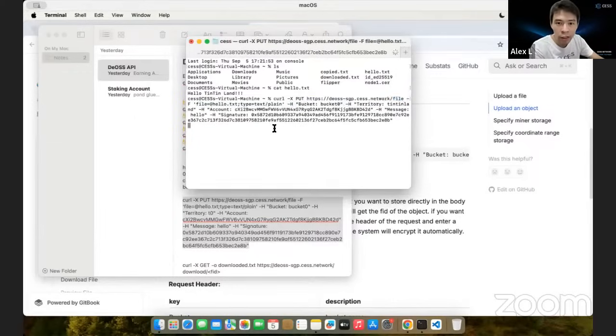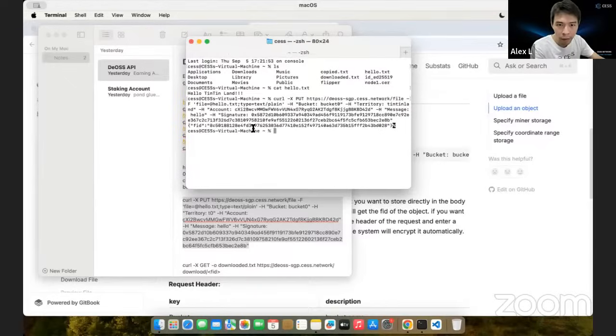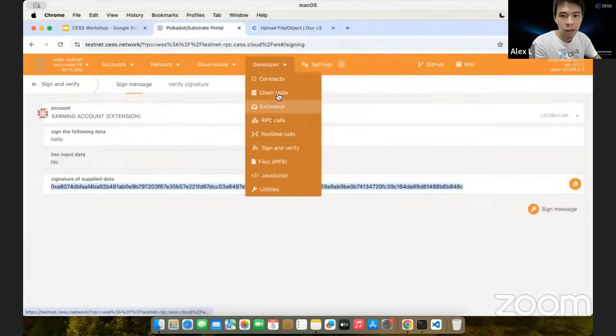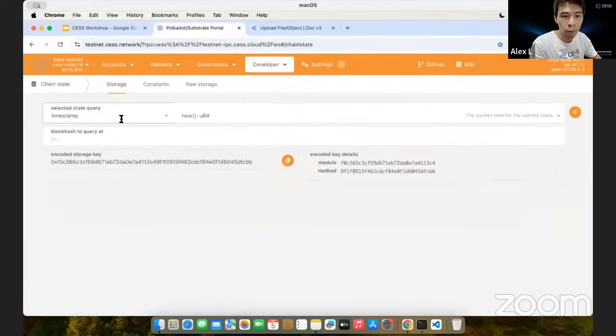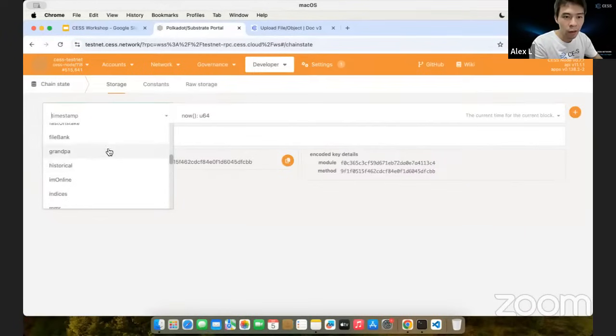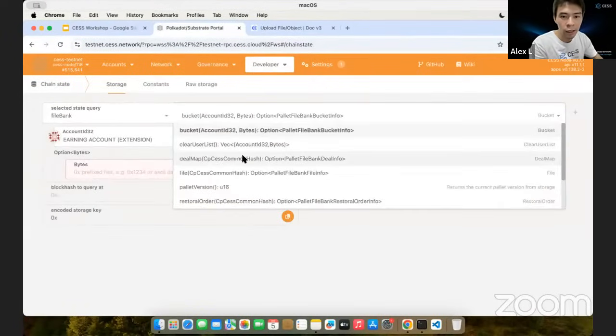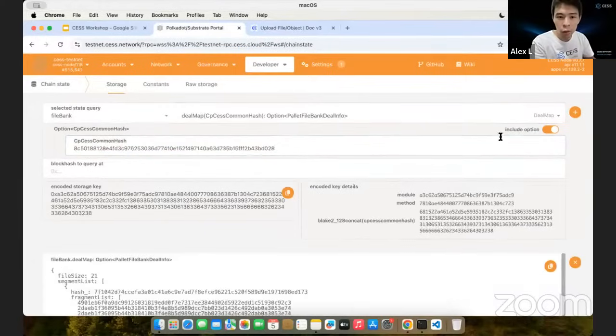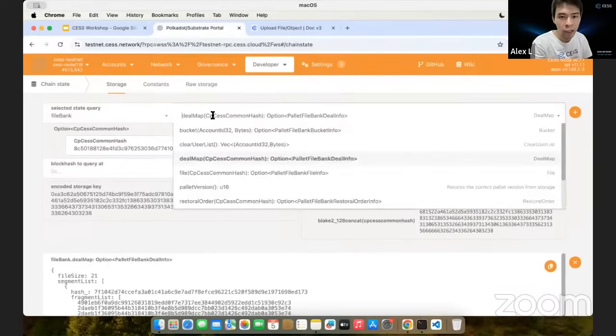So the moment we'll post this, it will return us with a file ID. Yeah, so this is the file ID. We can again query this using the APIs or SDKs, but I'll show it with the Explorer. So over here we can select file bank, and then we can select deal map. Because this file is not being sent to all the storage nodes yet, we can find it in deal map. Otherwise, once the file is already distributed, then we'll find it inside file function.